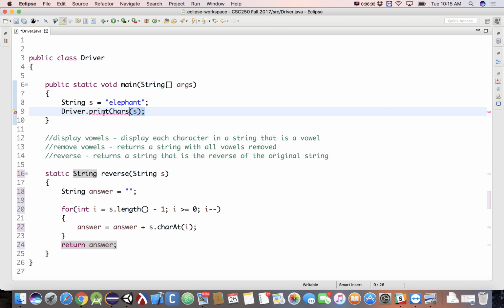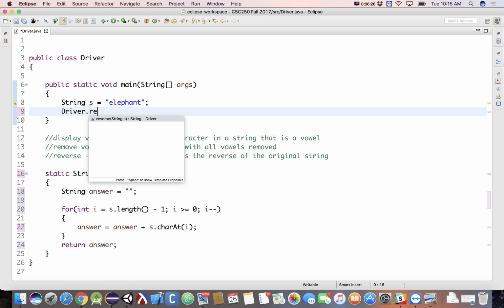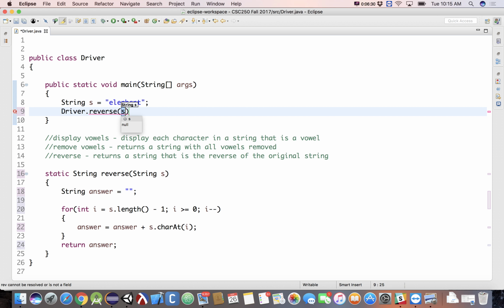So if we want to go ahead and test this, is this a class method or an instance method? Class method. How do you know? Because static. And how do we call class methods? Using the name of the class in which the method was defined. And what's the name of this class? Driver. So we'll say Driver.reverse, and we'll go ahead and pass in this string we created right here. So we'll pass in s.